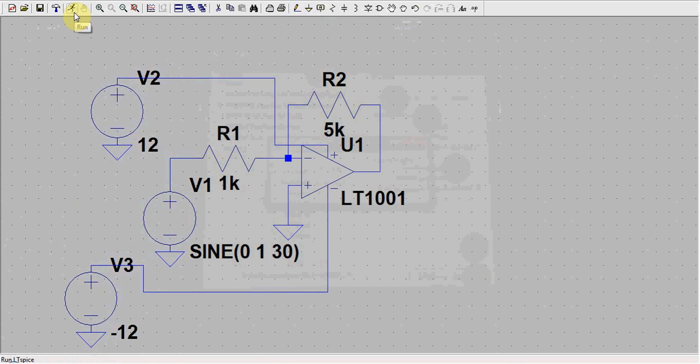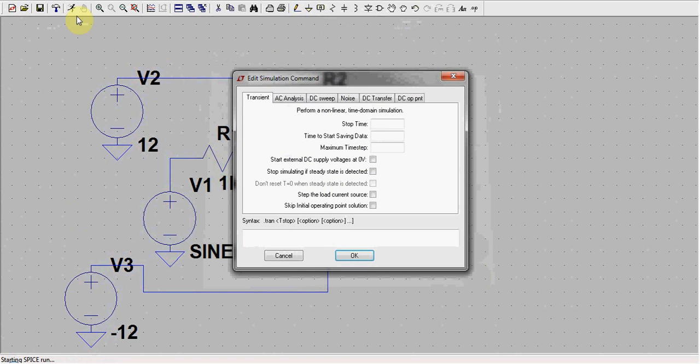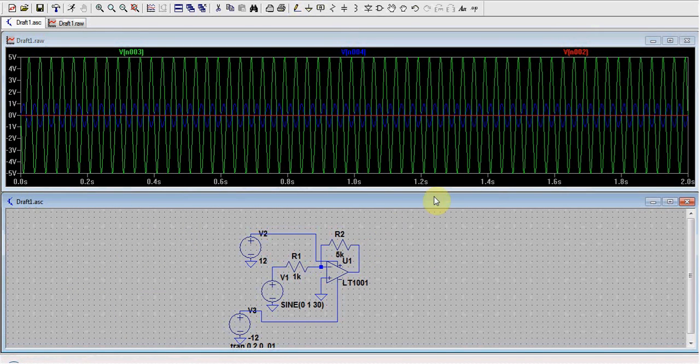Once the circuit is properly verified with all the layout and the values correctly specified, we click on the Run button to specify the parameters of the transient simulation. So we specify a stop time of 2 seconds and a maximum time step of 0.01 seconds. Then just click OK.